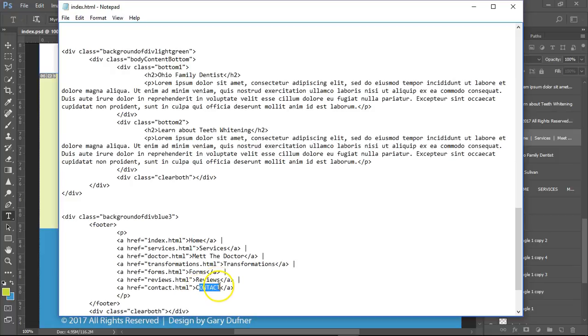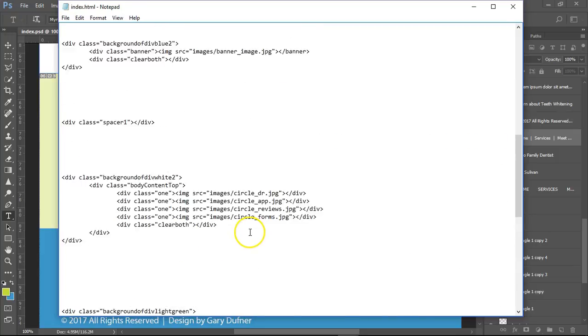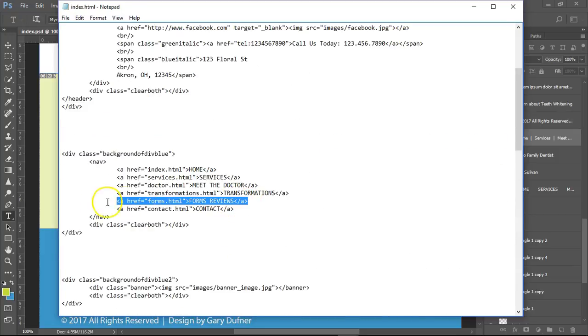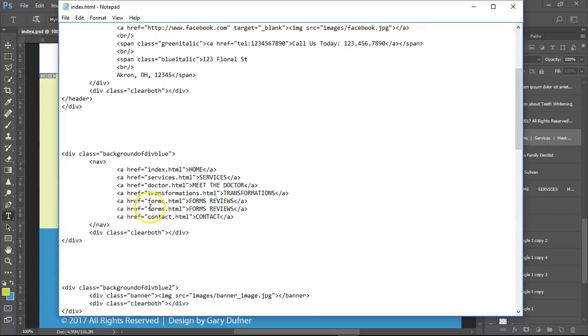And contact. Contact. Save. Come to the top. And copy. Paste. This one's going to be for reviews. Got to take away the word reviews on this one. And we'll take the word forms away on this one. Save it.